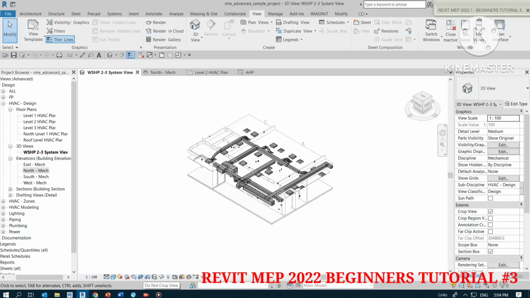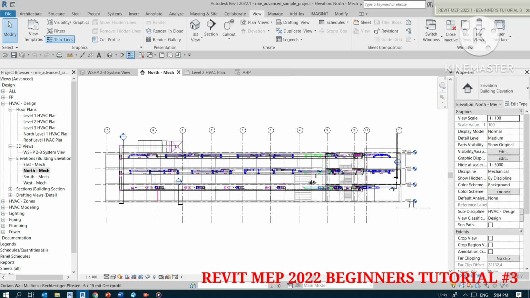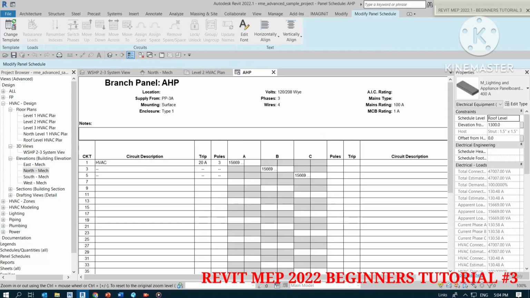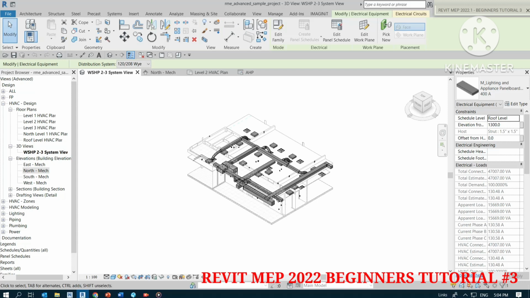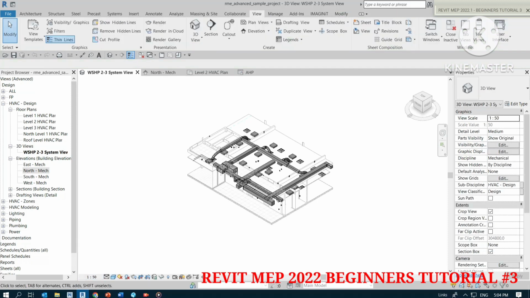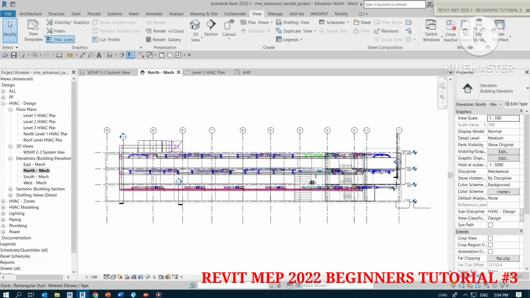This one is the scale. Here is the scale 1:100. Let's say I make it 1:50. So just see this. I'm going to change the scale from 1:100 to 1:50, just like that. So it's now 1:50, and it only affects this view here.